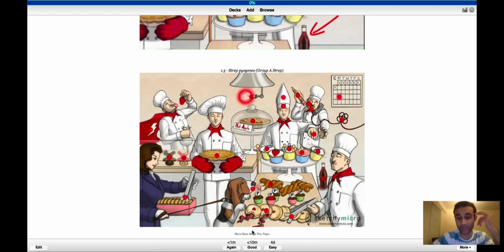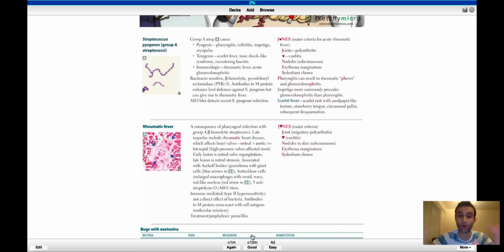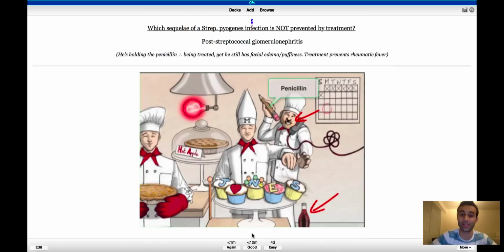But the other part that's also really nice is if you go down and press show more about this topic, it actually takes you to the specific parts of First Aid that are relevant to this topic. And that's what I love about this. So even though the cards themselves have this question and answer format, which is already really good, okay?